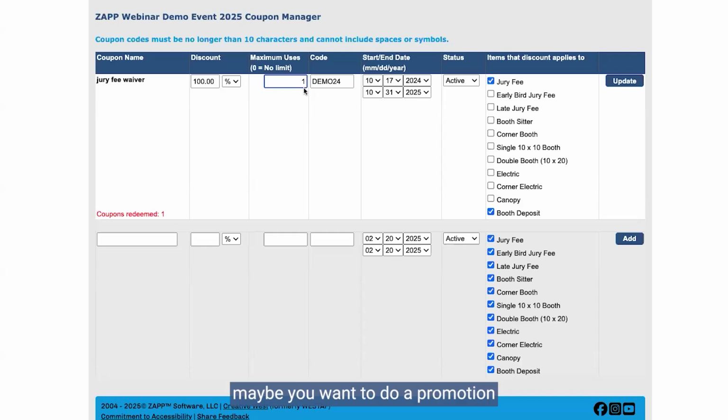You can also set it, maybe you want to do a promotion where you're offering 20% off of the application fee for a certain period of time, but only to the first 50 artists that use it. You can go ahead and set that quantity so that only 50 artists can get that, and you can create a little limited time promotion deal with that.